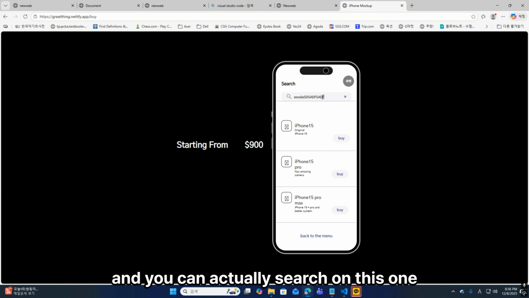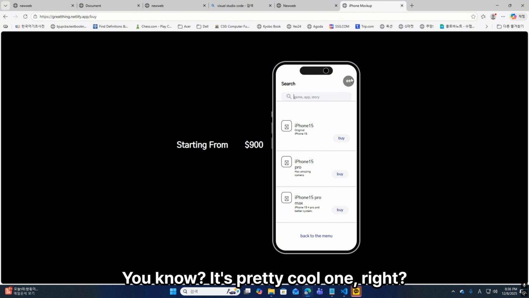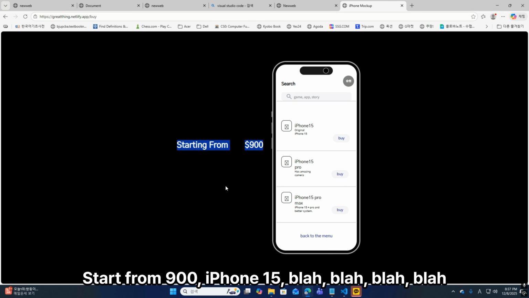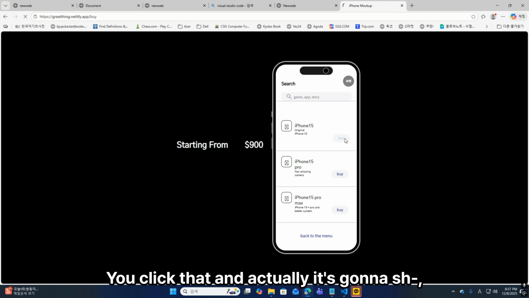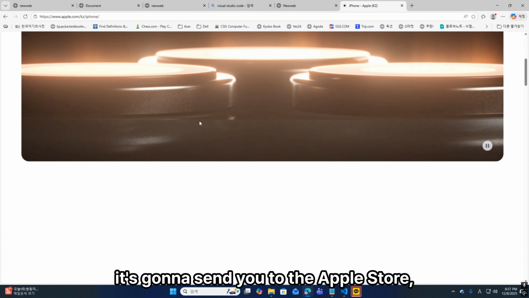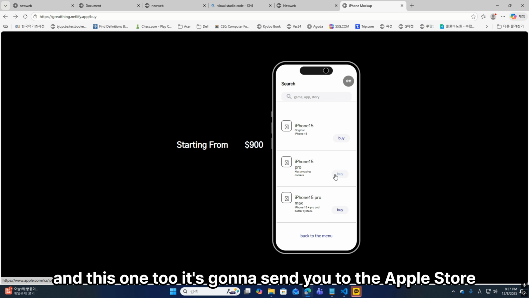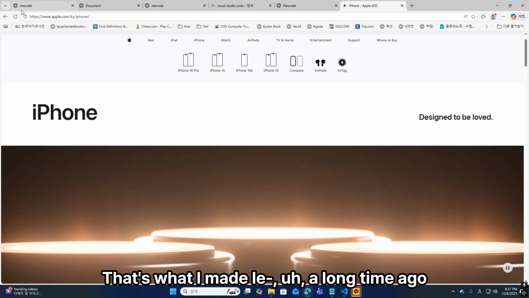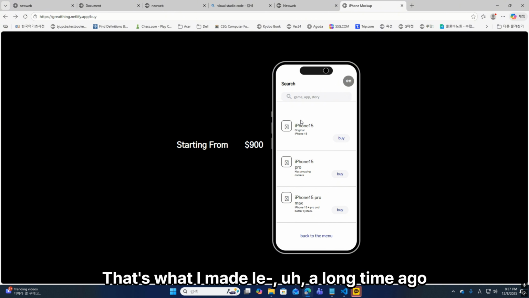You can actually search on this one. It's a pretty cool one, right? Starts from 900. iPhone 15. You can click that, and it's gonna send you to the Apple Store. And this one too, it's gonna send you to the Apple Store. That's what I made a long time ago.